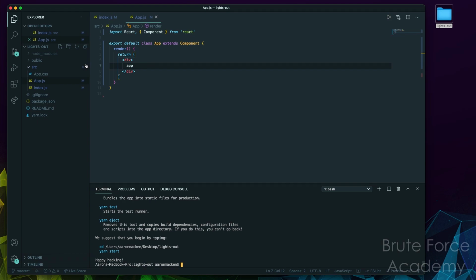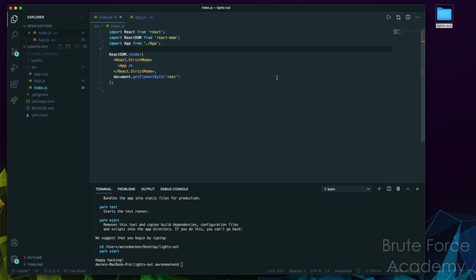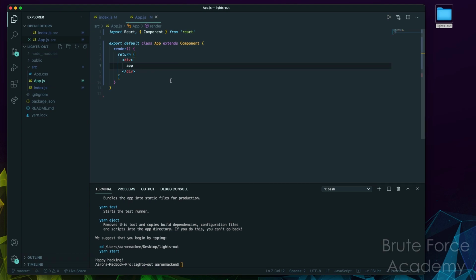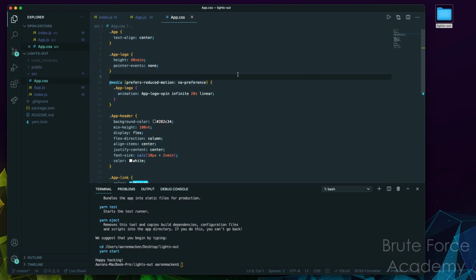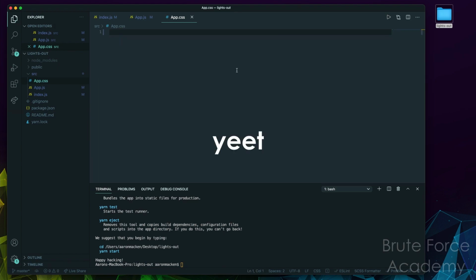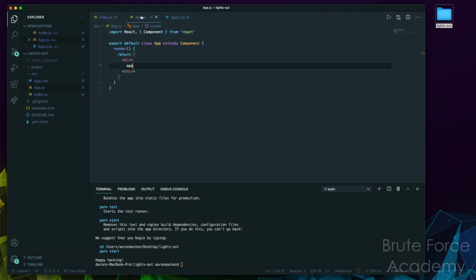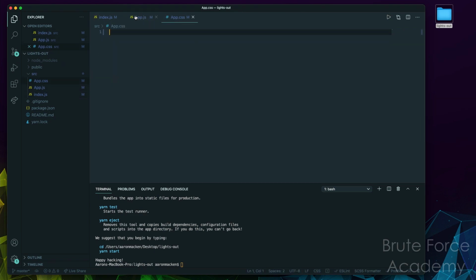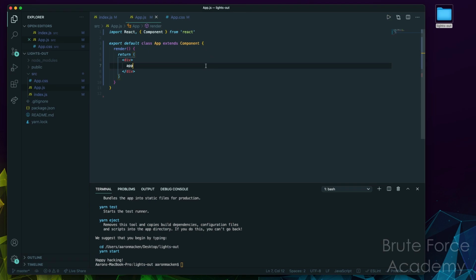And then what I did after that was I went into the source folder and deleted a bunch of stuff that we're not going to need for this tutorial. So all I have left right here is the index.js, which looks like this, and the app.js, which looks like this, and the app.css, which looks like this. So go ahead and make sure that your files look like this right here. I just fleshed everything out so we could start with a clean slate.